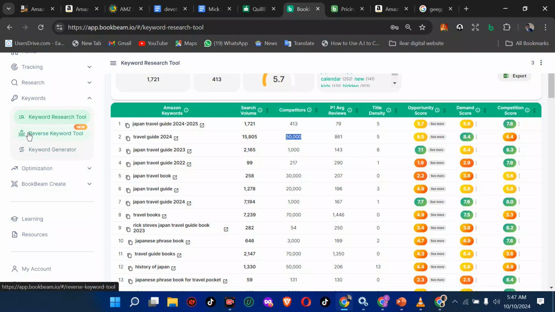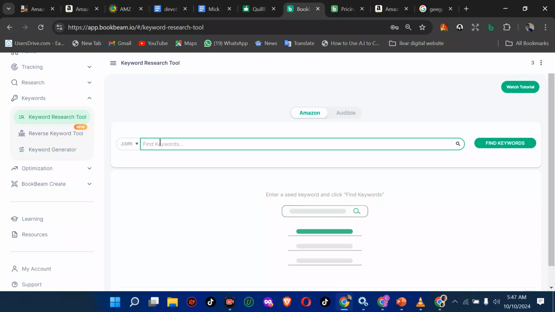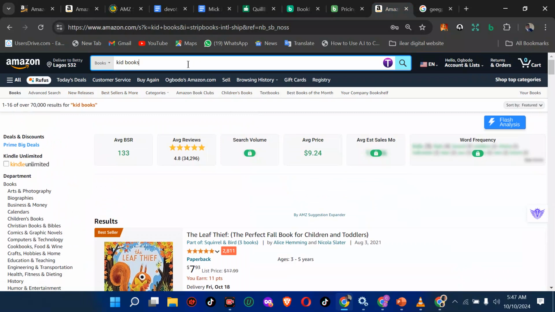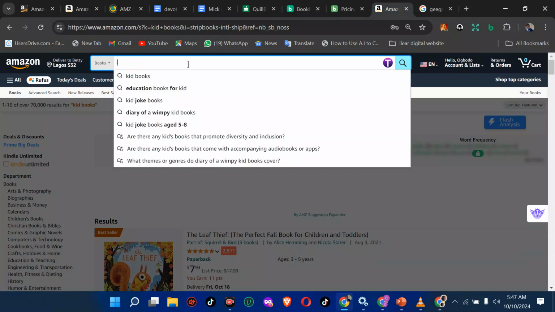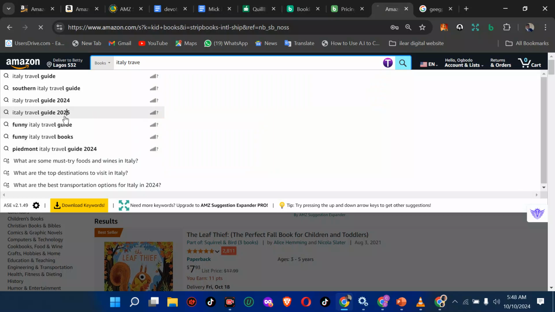Now let's get to the next one, which is called the reverse keyword generator. From here, we're going to pick one of these travel guides and see how the reverse keyword generator works. So let's come here and write Italy travel guide. You can see we have many options. These are what we fill in our 7 backend keywords. So I'm going to just pick 2025 and see ebooks.